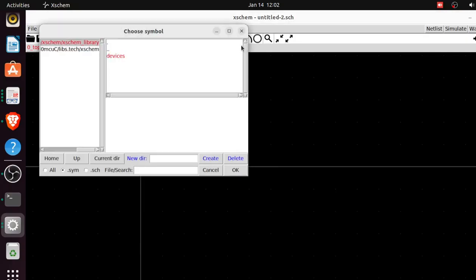When you click insert symbol, this will pop up. If you've done your installation well, maybe for yours you have a number of directories here, but you just need 2 directories.